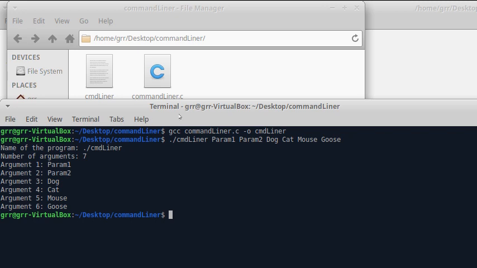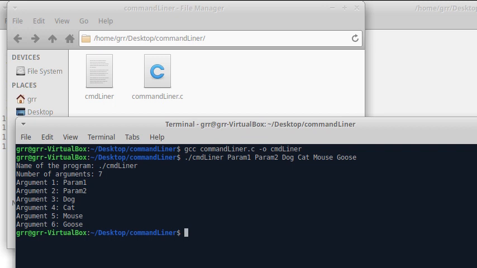So I hope this was useful for you to understand how to write a simple C program that will print command line arguments to the console.